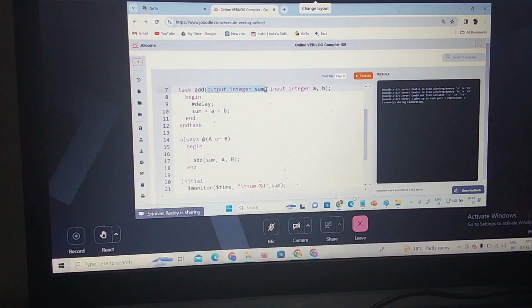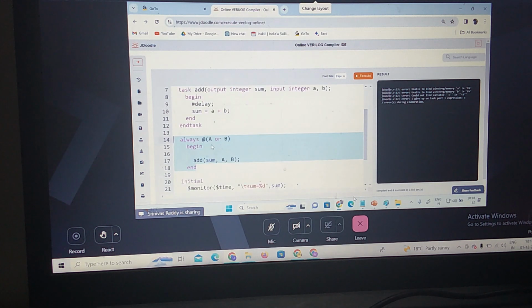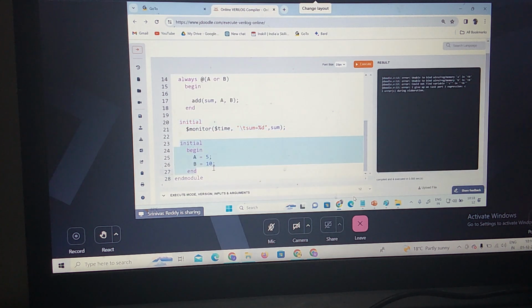So this is how I declare here. I have declared here as what? First output. This should be matched. This port should be matching to this. First output and then followed by what? Input. So this is sum and then A comma B. So I am ending this here. I am monitoring this. Then we are initializing the A and B value. Then we are ending the module.